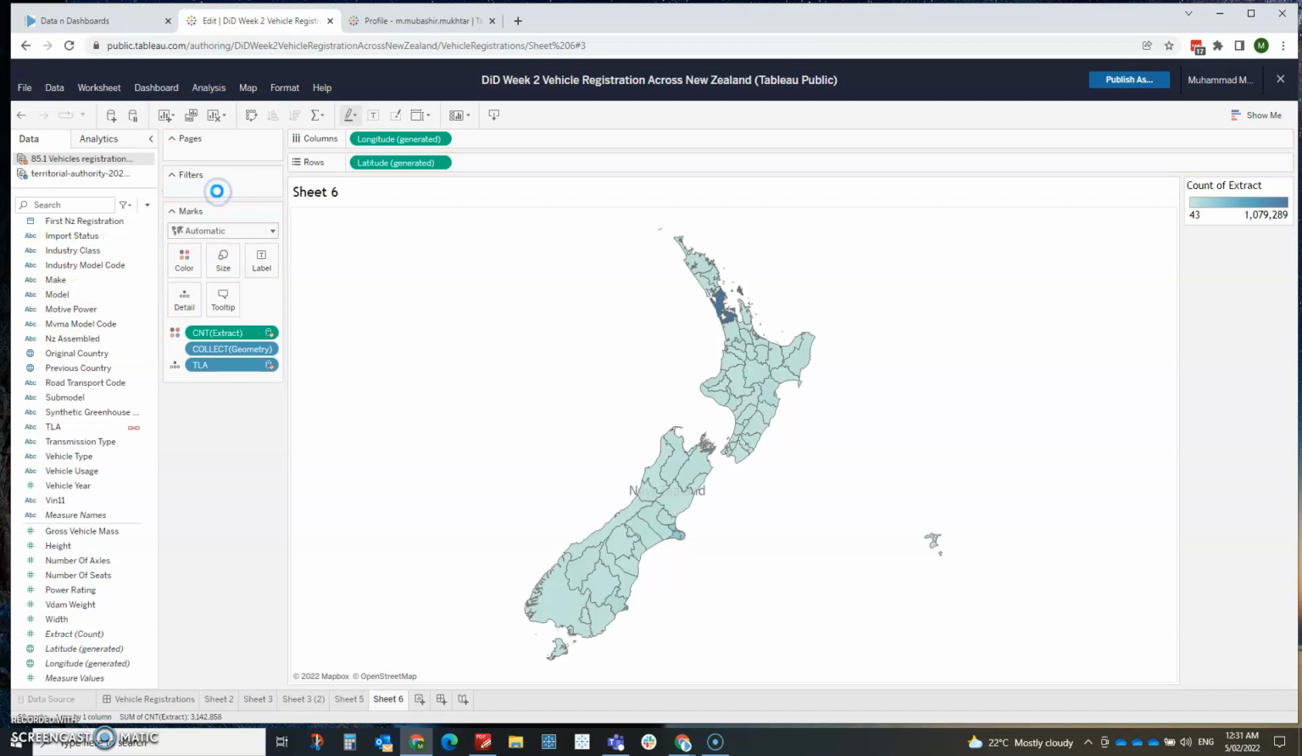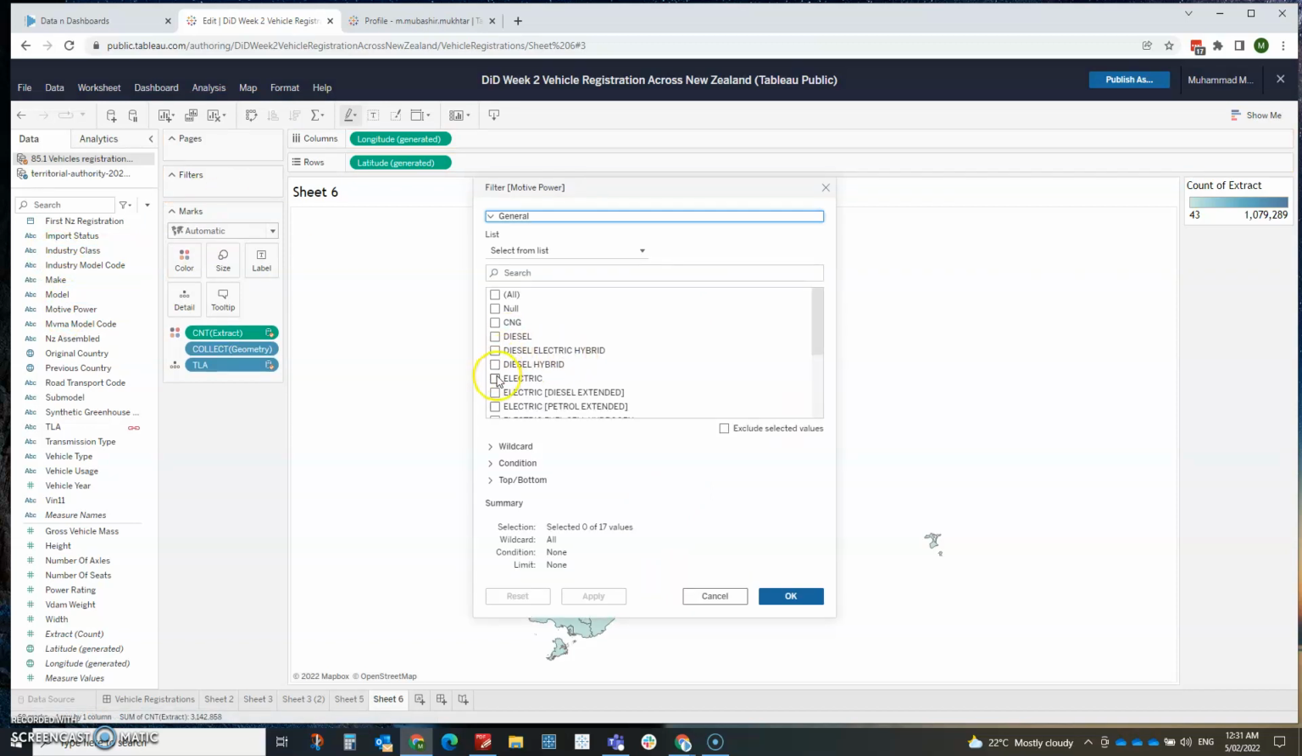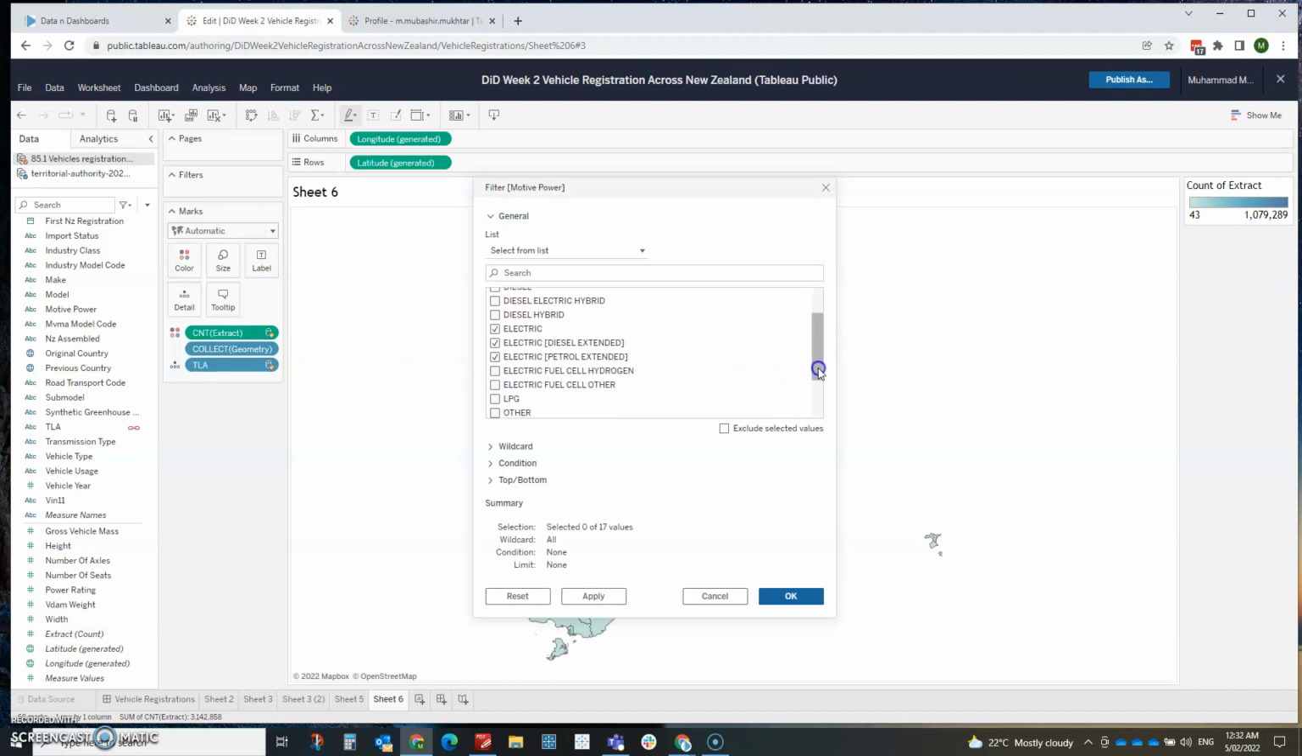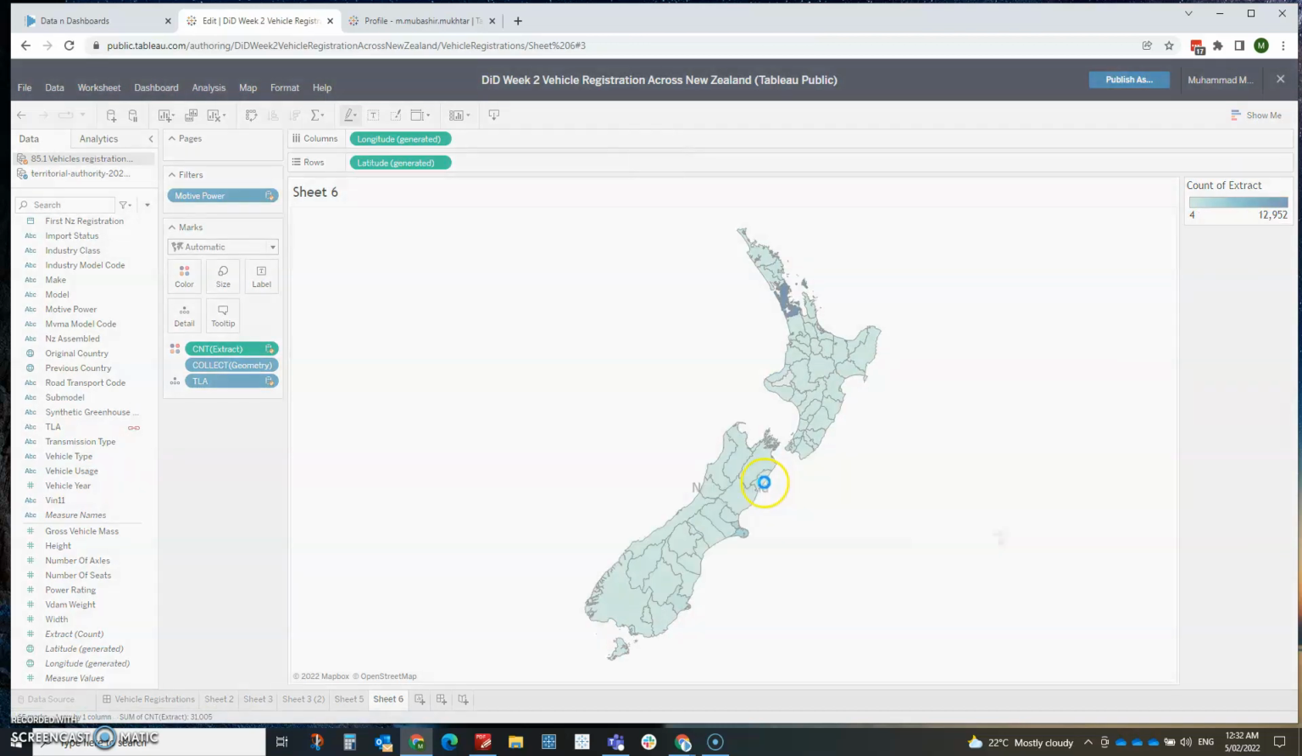So I will bring it into my filters, motive power, and select electric vehicles only, electric cars. There you go. Click on OK, and there we have something coming up. Now I will just change this to make it a bit more clear.